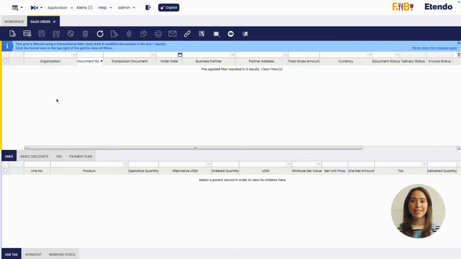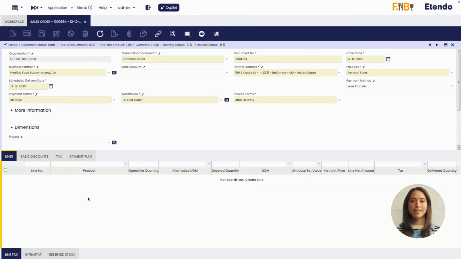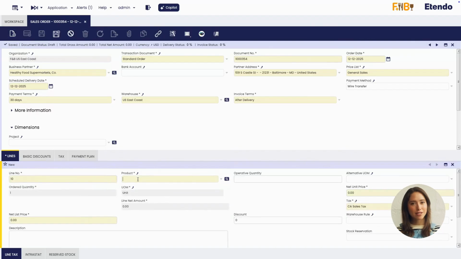Let's move on to the sale. Suppose a customer asks us for a box of red wine. In the sales order, we simply select the logistic unit we want to sell and the quantity, 1 box in this case. It is important to clarify that the default sales format is configurable at the product level. We must also select automatic stock reservation.